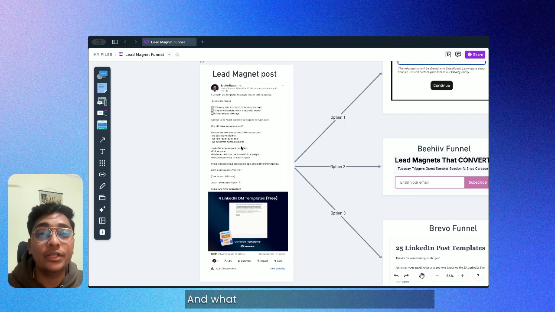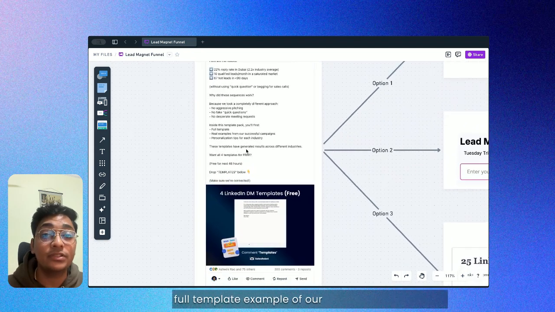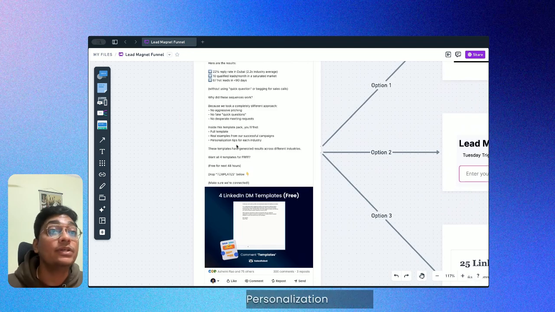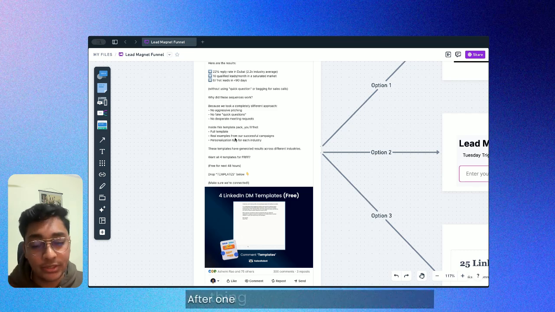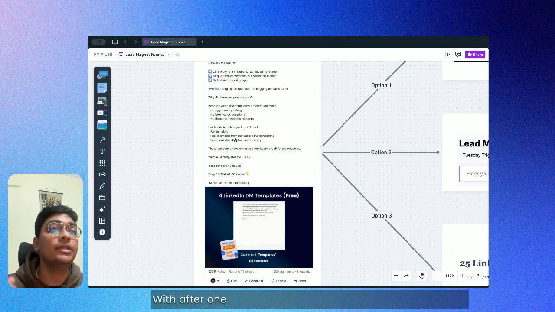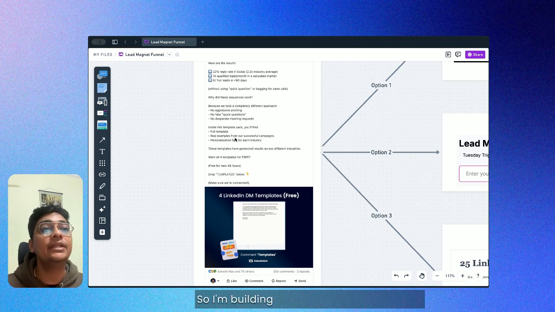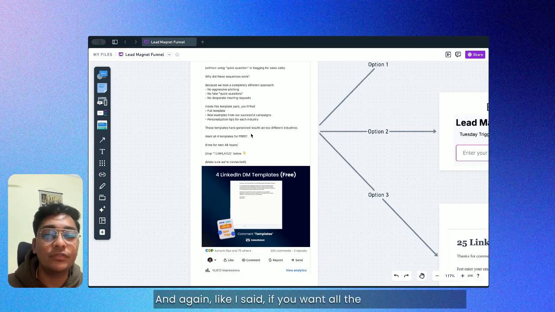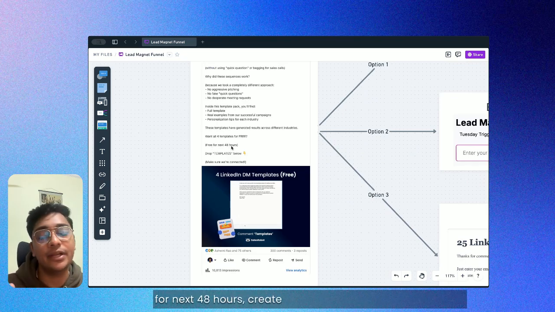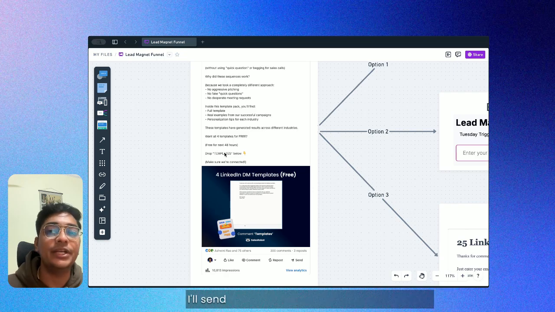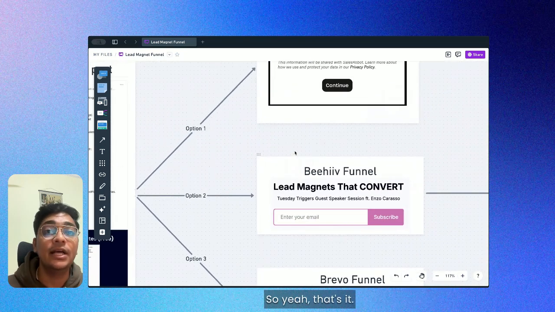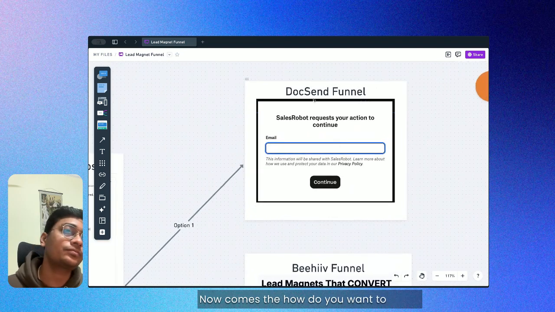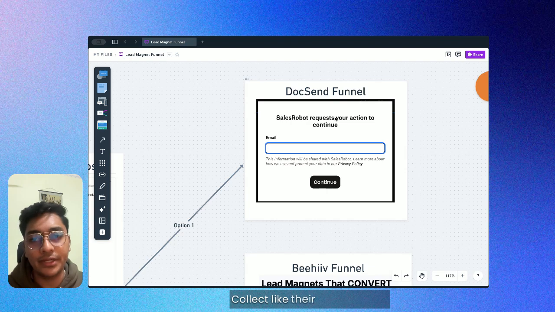And what you'll be getting in this insight: I've shared a full template example of our successful campaigns, and a personalization tip also. So these are stacked values. After one thing, I'm giving them another thing. So I'm building trust, credibility, and authority, right? And again, like I said, if you want all the free templates, they're free for the next 48 hours, which creates urgency. Drop a comment and I'll send the templates to you. Make sure we are connected. So yeah, that's it.